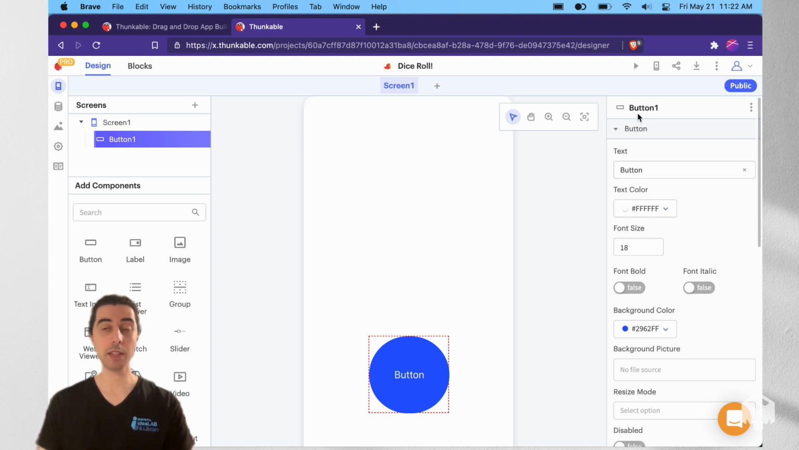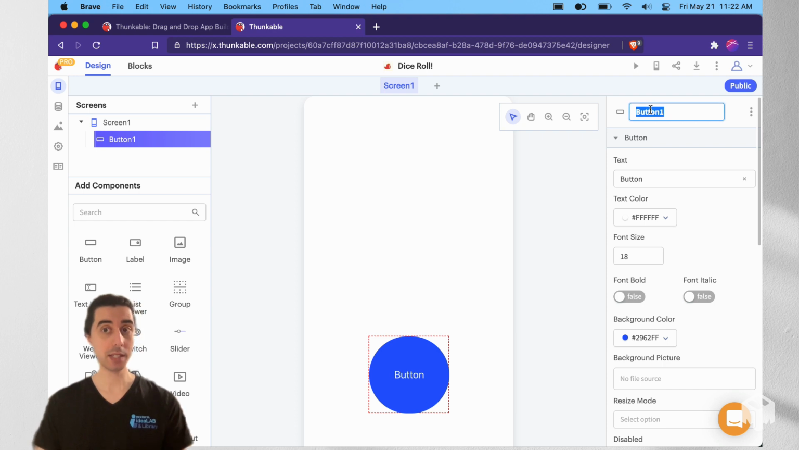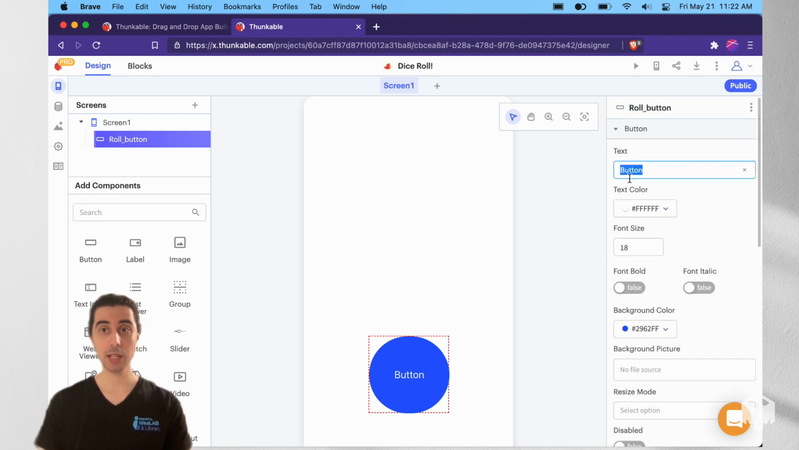And in the top right-hand corner, just like the last video, there's the text, which represents the name the component will have in the editor. I always think it's a good idea to give that a very illustrative name, a very descriptive name. So I've called that the roll button. And then the text the user actually sees is here under text. And so we can be a little more fun with that one. Roll.